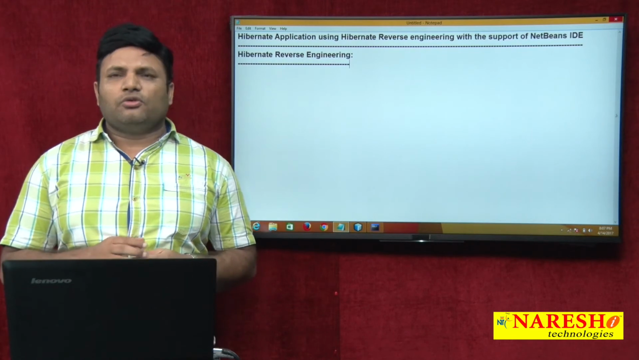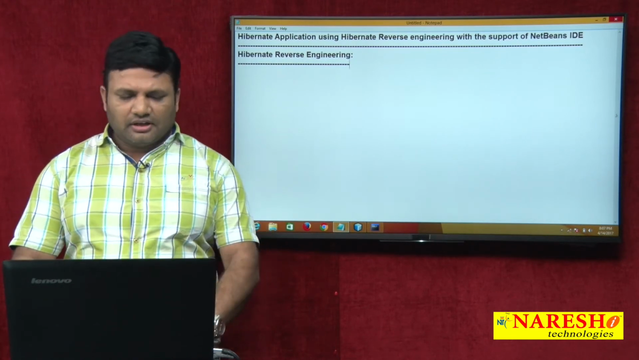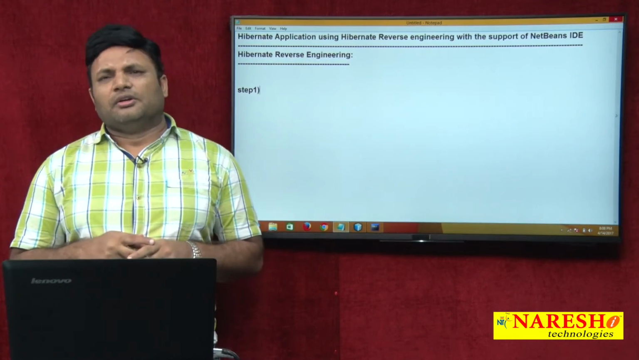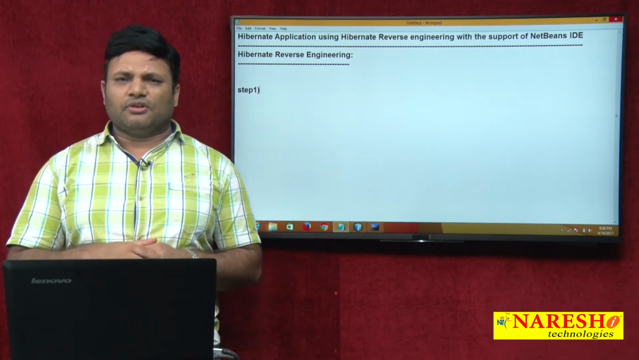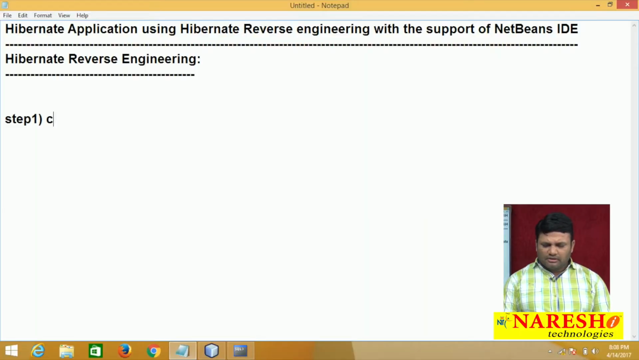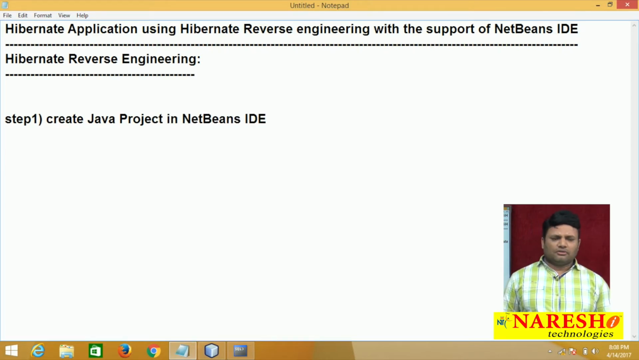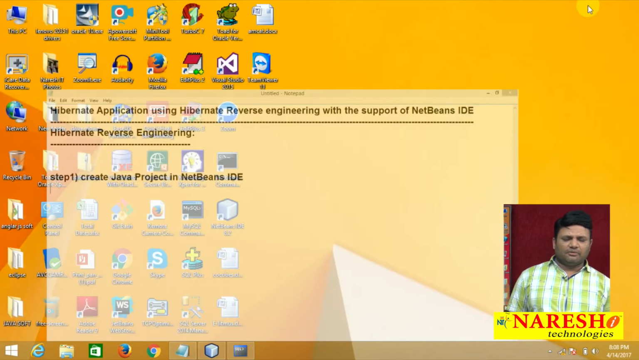So let's see how to do that work in NetBeans IDE. Let me give it step by step. Observe the screens carefully because small minute activities will be there. So I am creating a Java project, a Java project in NetBeans IDE. So let's create one Java project in NetBeans IDE.